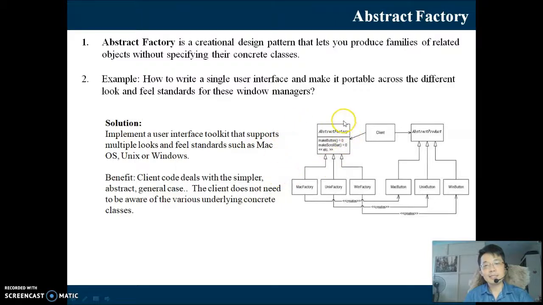In this case, the abstract class would be the abstract factory, and then the underlying concrete classes will be the different factories for the different operating systems. In the case that new factories are added, they'll be added as an underlying concrete class, which does not affect interaction between the client and the abstract class.